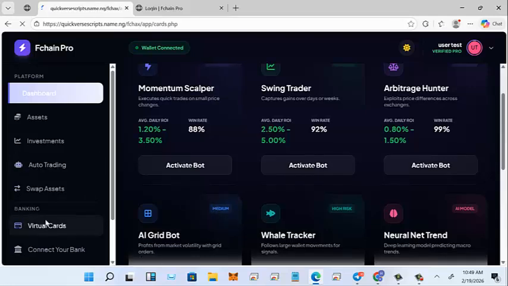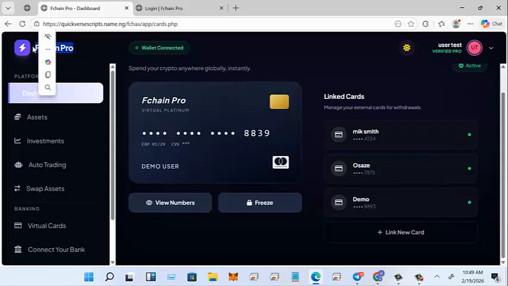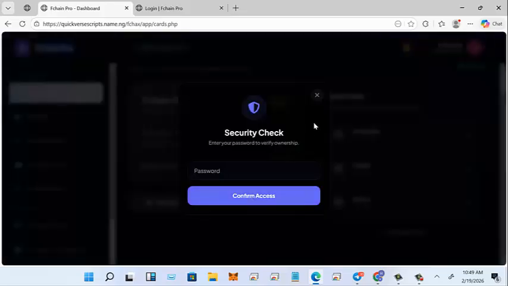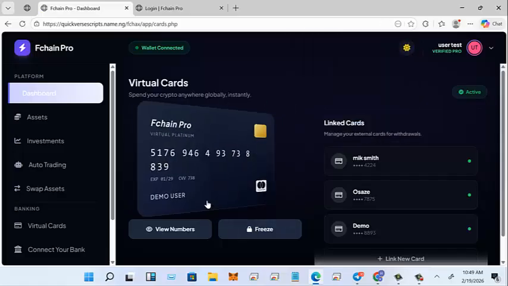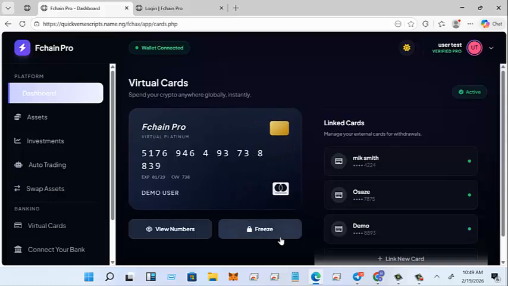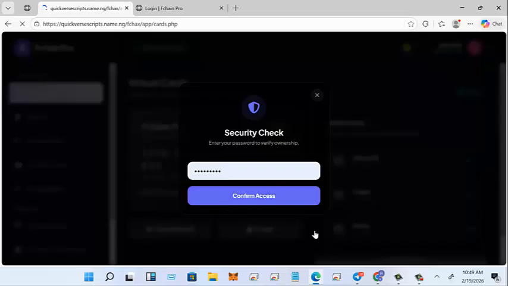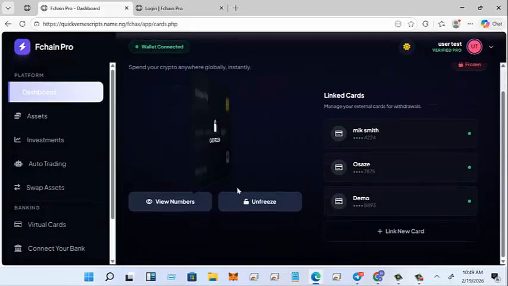And on the virtual cards, people can also apply for virtual cards. This is Fchain Pro, because this is the name of the site title from the code. So this is Fchain Pro. You can apply for a card, you can freeze the card, you can view numbers on the card. Let's try that. Okay, so I think I am able to view the number now. You see, you can also choose to freeze the card. Very good. Card frozen. So these are the options.